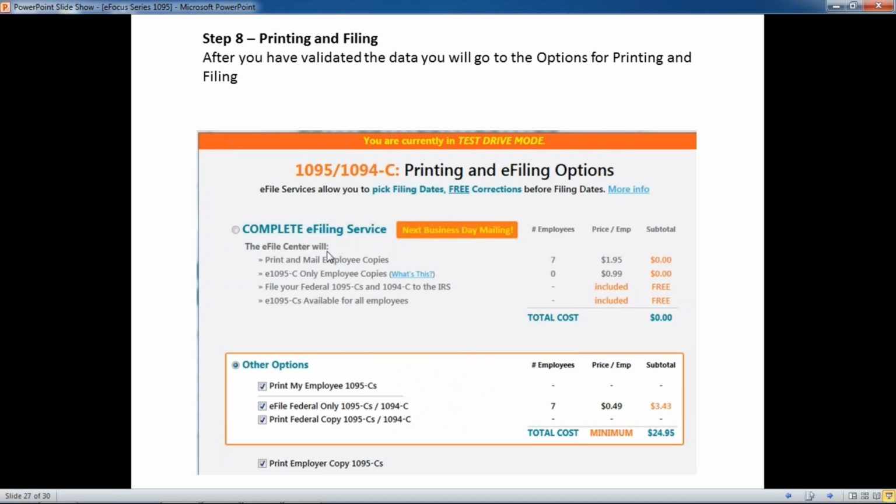Again, you will see the pricing on the information here. Now in this, you have a complete e-filing service, or I can select the other options. I can say print my employee 1095Cs, and then e-file federal only, which is going to cost 49 cents a pop. That's equivalent to $3.43. Then again, I have a minimum here, so you have to cover that.